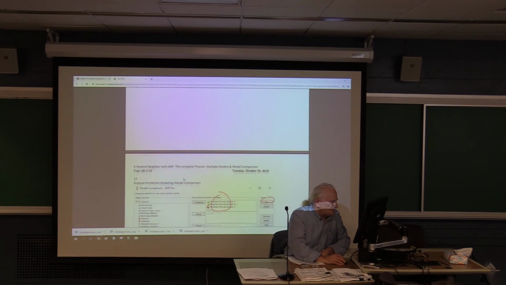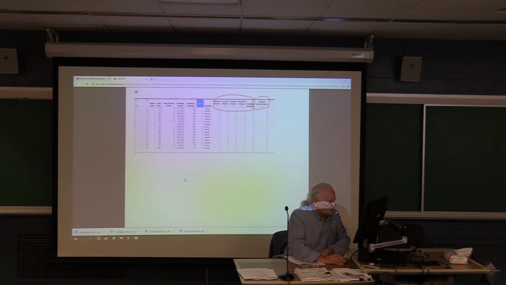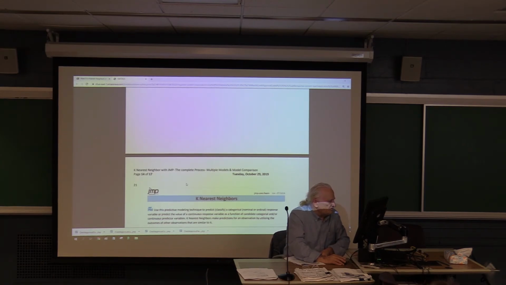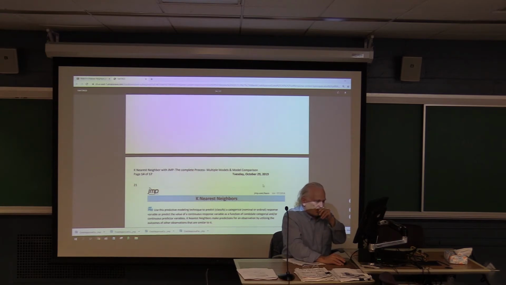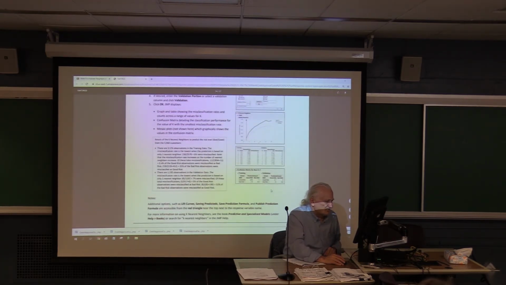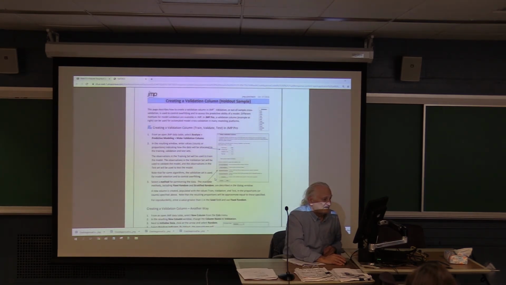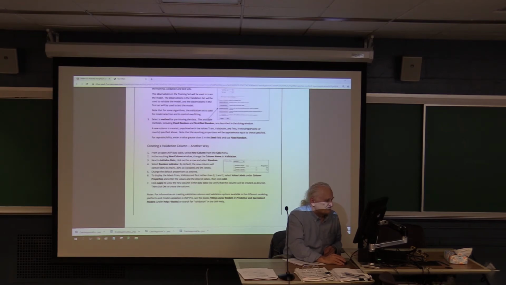At the end of this, I appended a one-page guide on how to do KNN. It doesn't have everything. Then this shows the 2 different ways to create a validation column. The second method is by using this function. Follow it, and you should be able to do it.